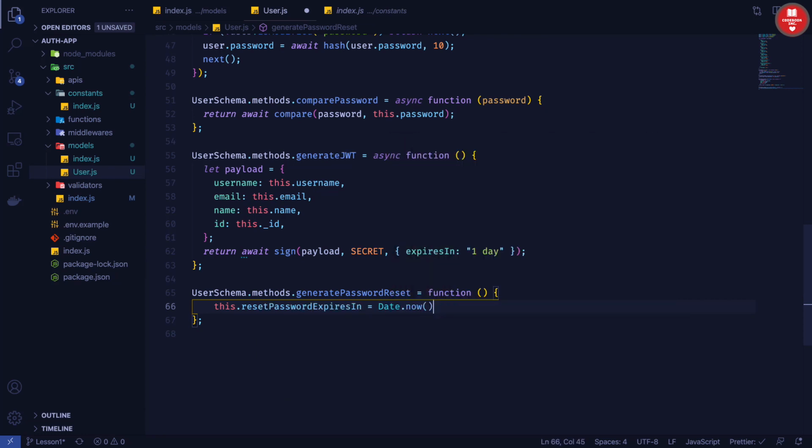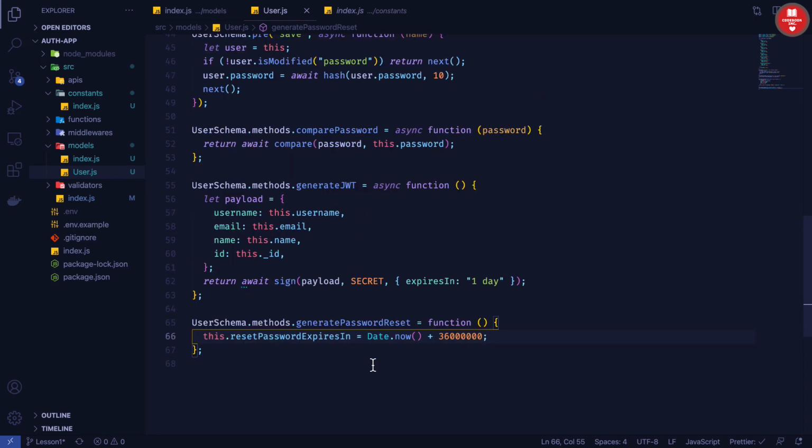So Date dot now plus 36,000 seconds into milliseconds, plus an hour. So we'll issue this password expiry to be for an hour. So within that hour, the user has to simply go and reset the password using this link. Otherwise that link won't be valid.